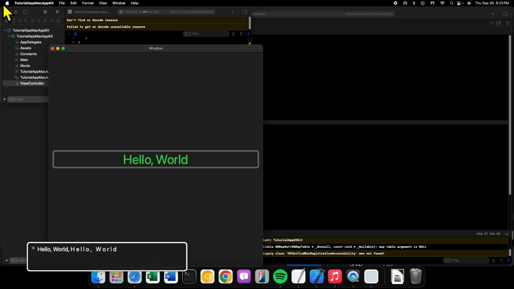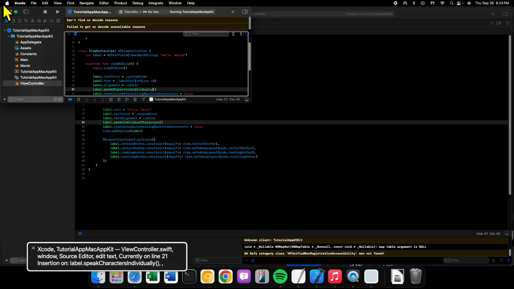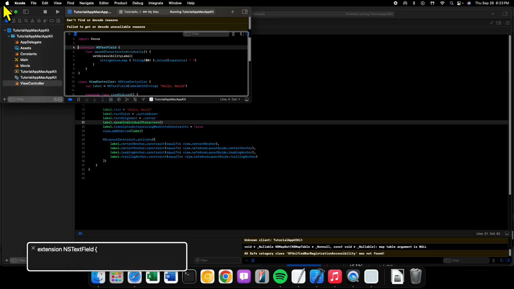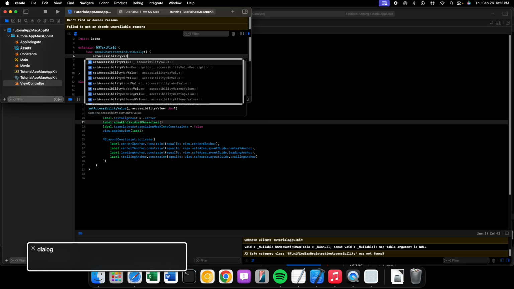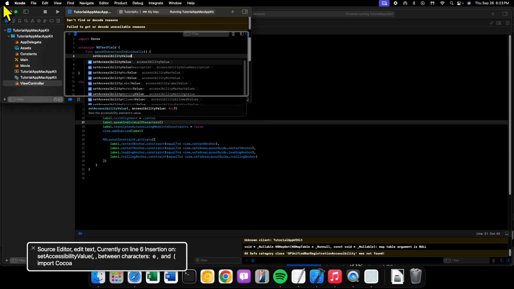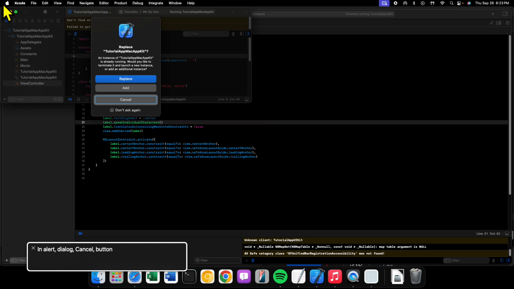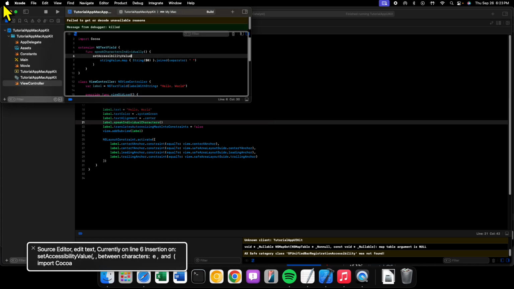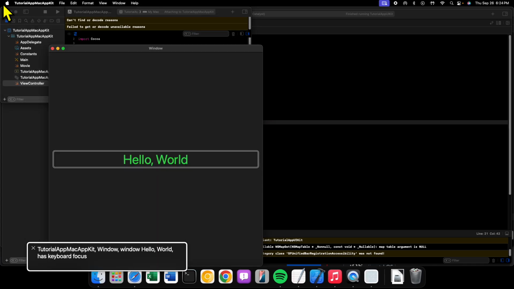Well, we can try to say, instead of accessibility label, we can say value. We can set that and run our code again and see what happens. And it still doesn't read it individually character by character.